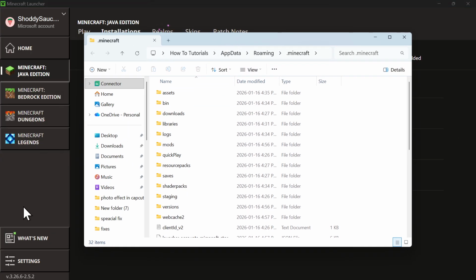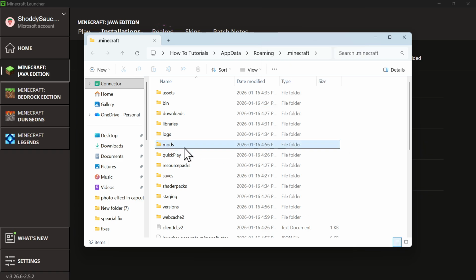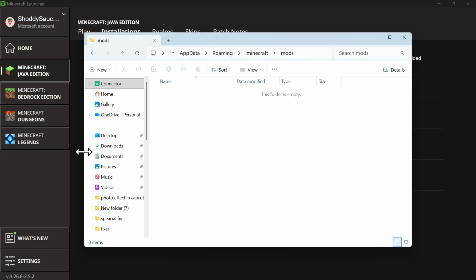You're gonna have this screen. Right here you want to search for the mods folder. So this is the one. Some people might not see the mods folder, so you might just have to right click and create a mods folder yourself. So create one and name it mods. If you see it, just click on it and open it.